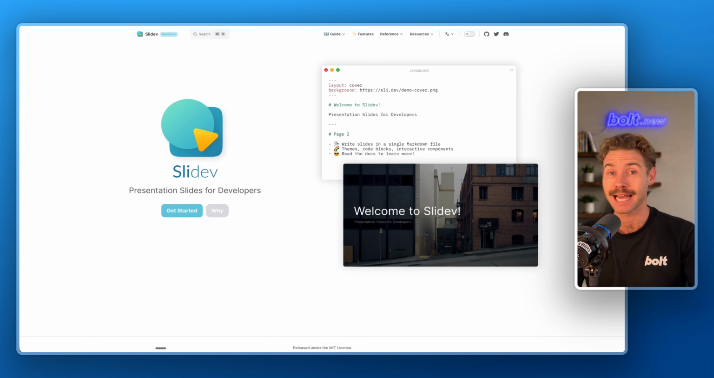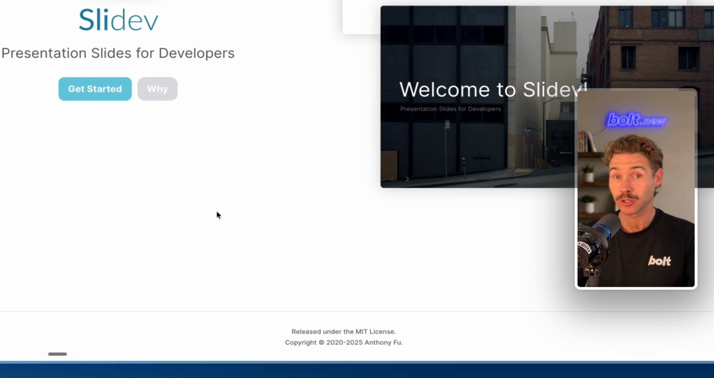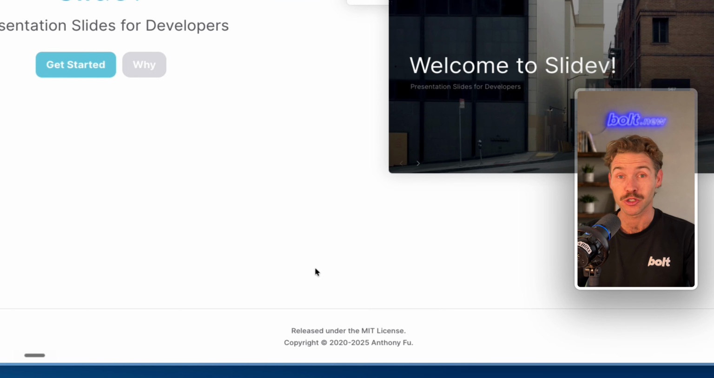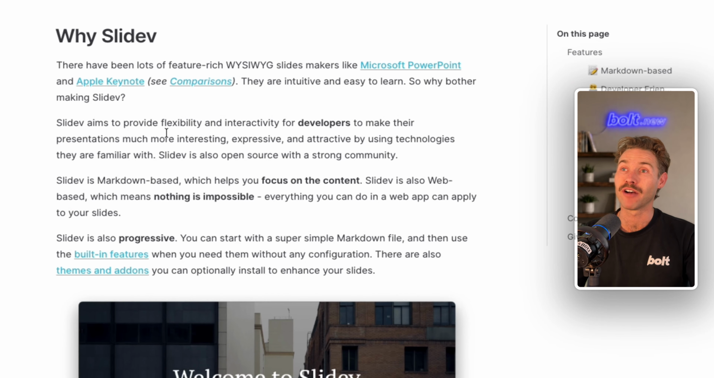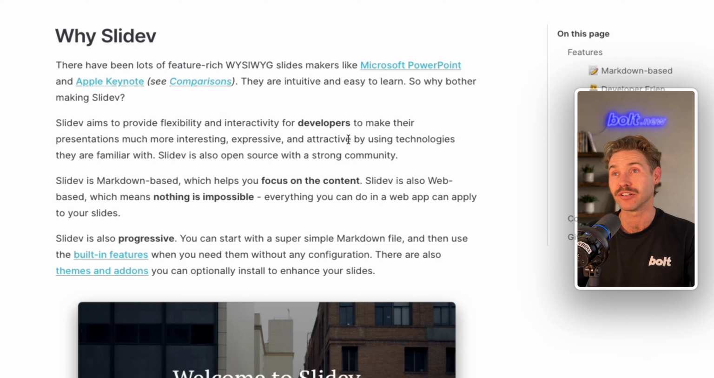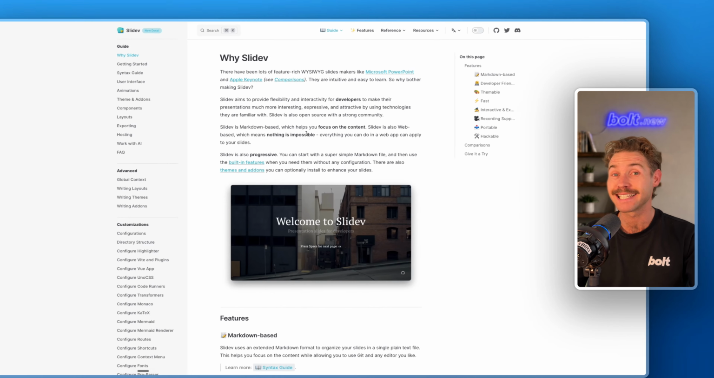Another way to build out presentations for your audience is using a tool called Slidev. Slidev is a free tool released under the MIT license that you can use freely. Slidev aims to provide flexibility and interactivity for developers, and it's markdown-based, helping you focus on the content. So let's see it in action.